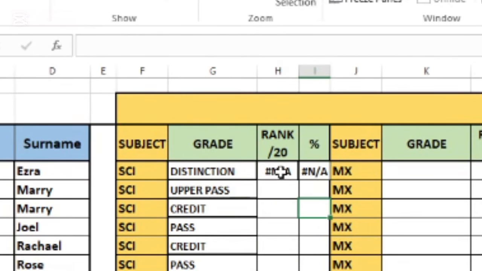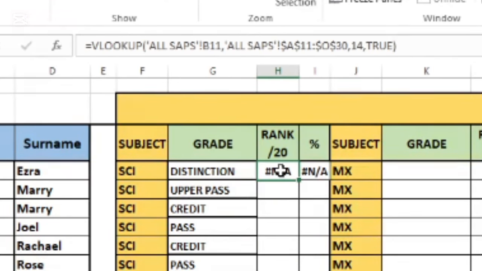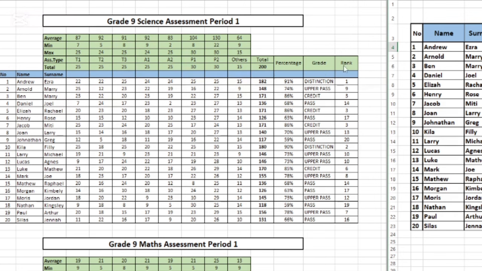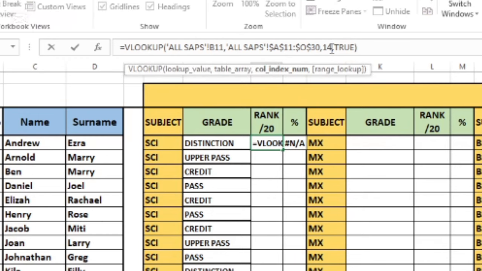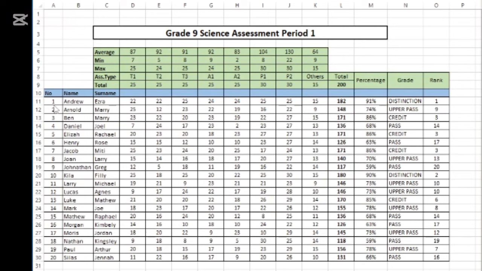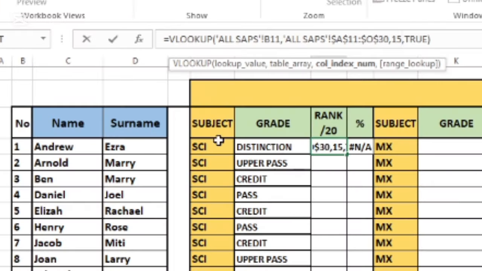Now it is not applicable because it got all false. For the table array, I stop at A11 to O30, but for rank the column number is different. This is 14, now this is 15. So column number 15. The lookup value, I stop at A11, that's this value here, but here it is B11, so I change it; instead of B I put A.